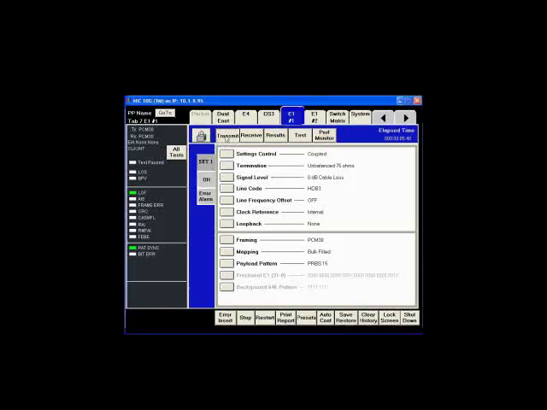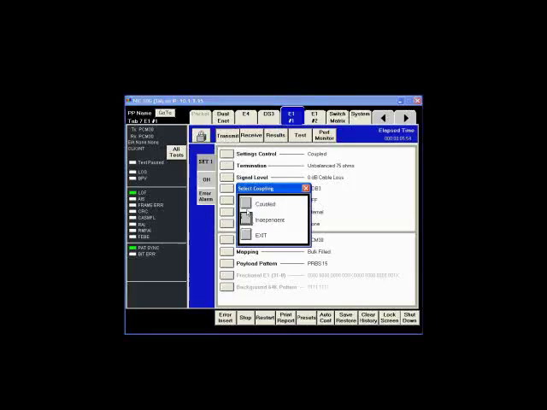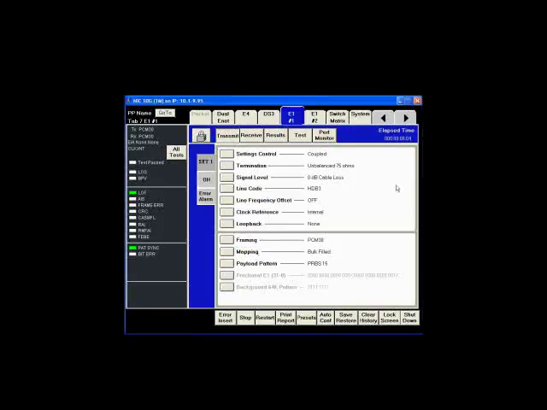So first, we're in transmit, so we're setting up the signal that we're going to send on our TX port. Settings control, it's coupled or independent. If it's coupled, then if I make a change on the transmit, it's duplicated automatically on receive. Nice little feature. If I go independent, I can set transmit and receive separate in certain aspects. And then termination, I think, gives me no choice.